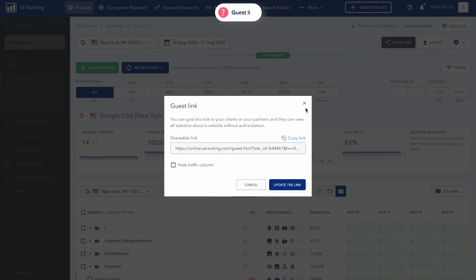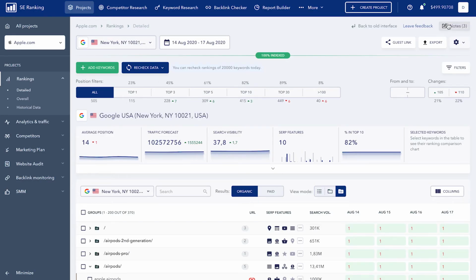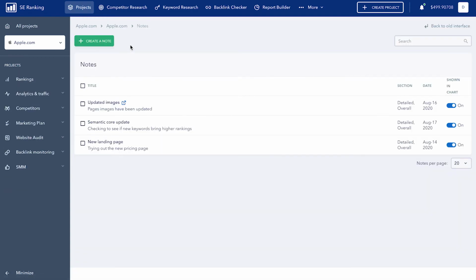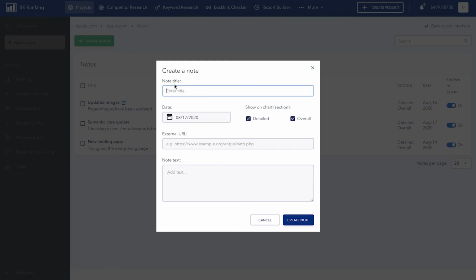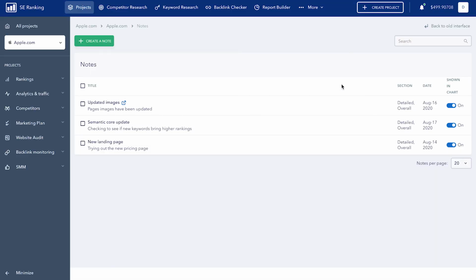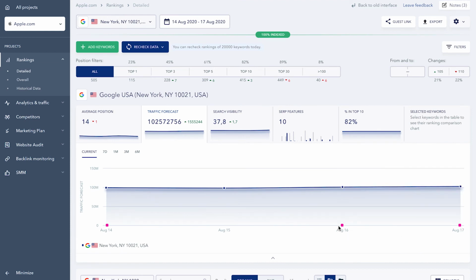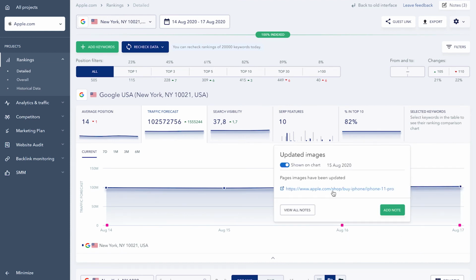Moreover, you can create notes to stay on top of all vital project details, and you can add any number of notes to your projects. For example, create a note saying that you got a backlink from a website with a lot of authority or about a change on one of your web pages. On top of that, notes can be displayed on graphs so that you get the full picture. When hovering over a note, you will see its description and link.